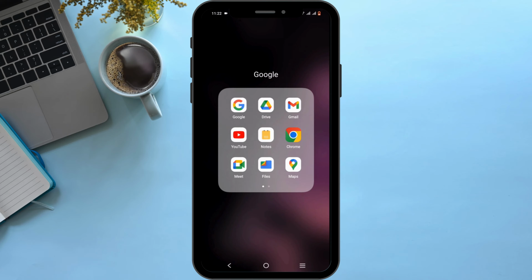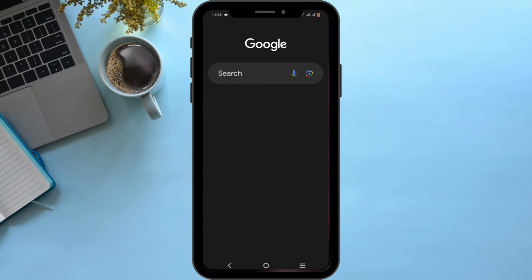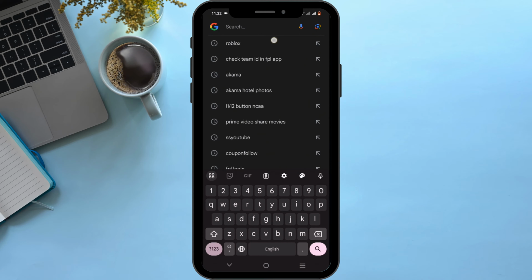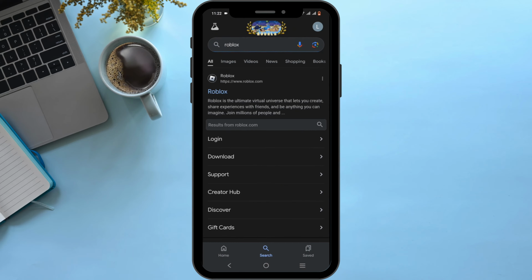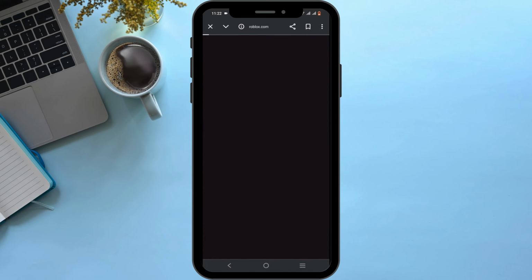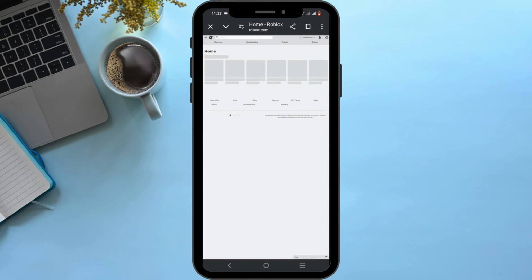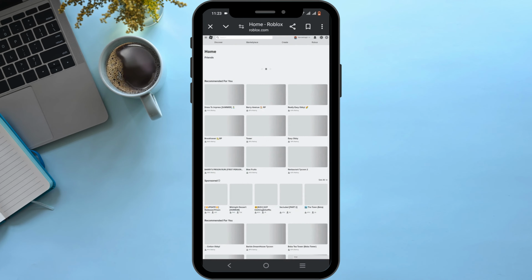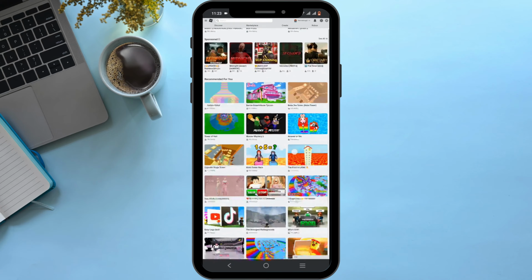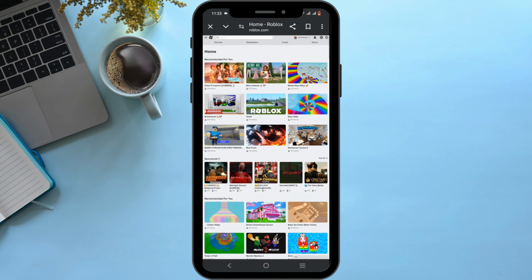All you need to do is simply tap on a browser, or if you have installed your Roblox application in your device, launch your app. In the browser, just search for roblox.com. Tap on the Roblox option. If you have not logged in to your Roblox account yet, make sure to log in.